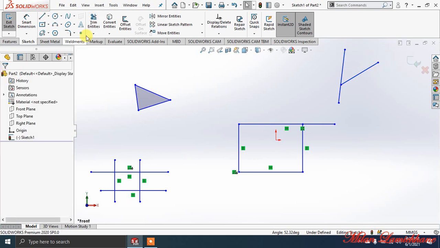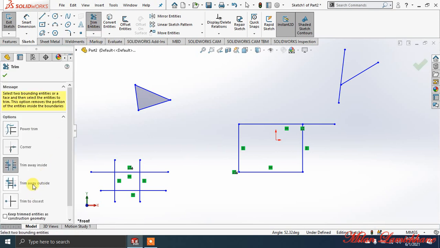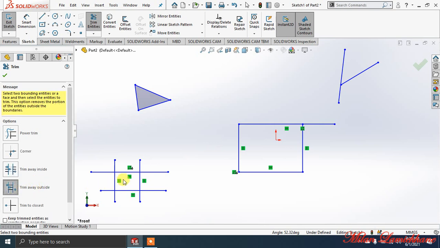Now again go to the trim option, trim entities, and now trim away outside. Trim away outside is also a very useful tool. Click on trim away outside. If you need to trim these outside lines and make this a square, then select this and select this line, the outside line. Here the inside line was gone, here the outside line was gone. The same goes for this also. I hope you understood this command also.